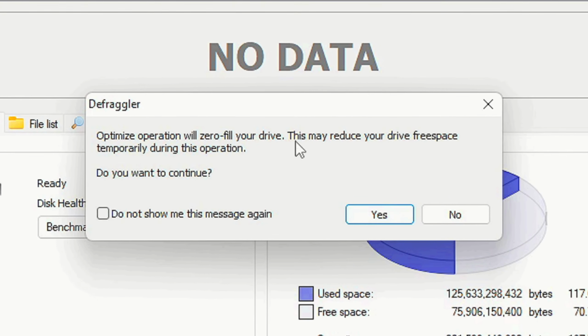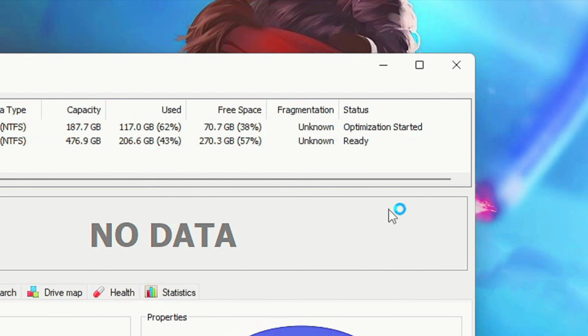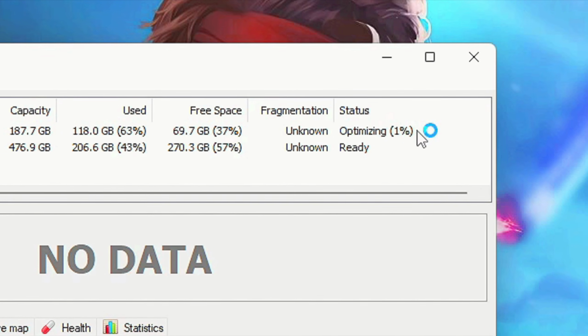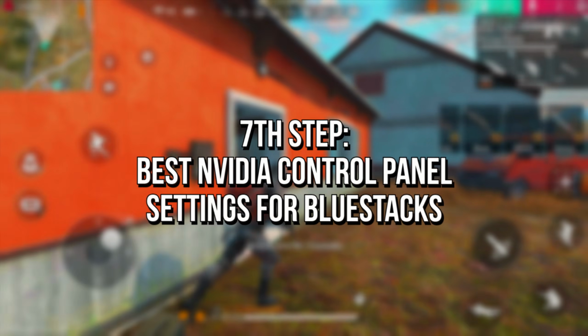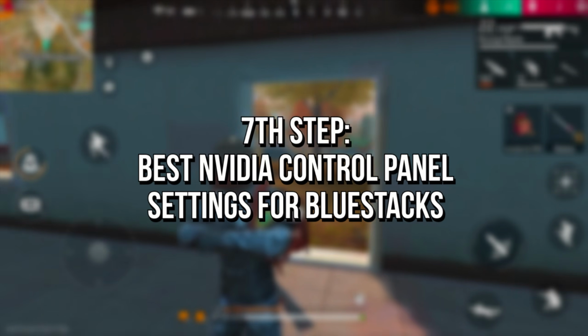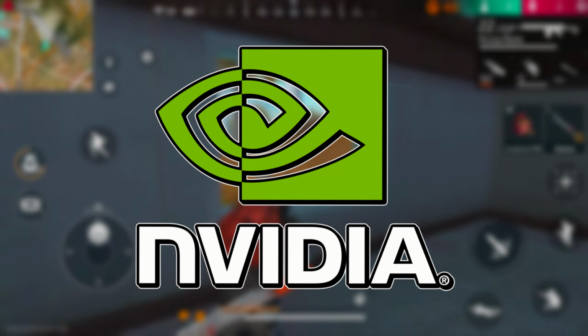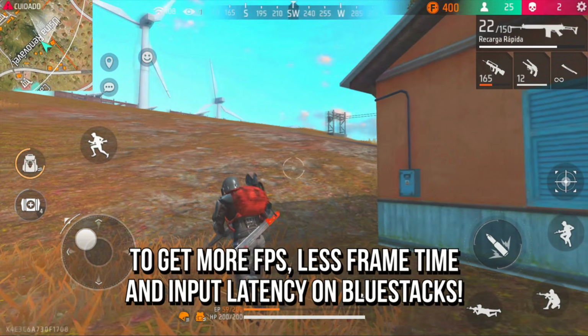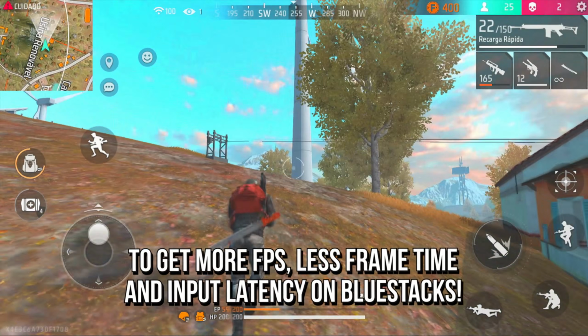Now read this warning and then click on Yes to start the process, and lastly you must wait for the process to finish. In the seventh step, I will show you some settings in the NVIDIA control panel if you use an NVIDIA graphics card to get more FPS and less frame time and input latency on your BlueStacks.